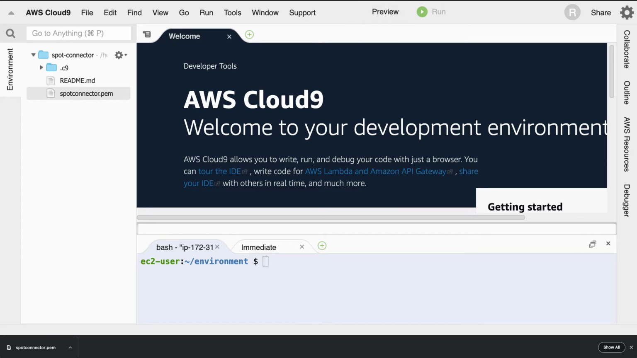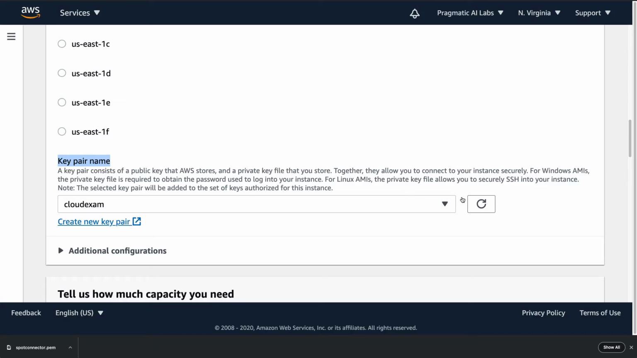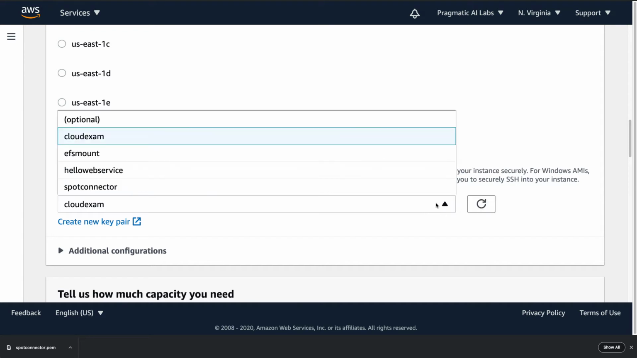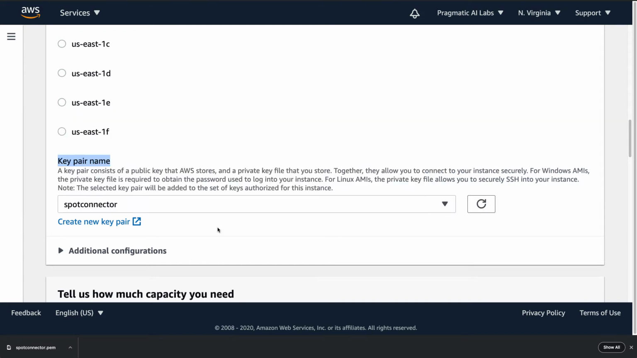So if I go back again to my EC2 console and I refresh, let's see if I can find that Spot connector. There we go. And that's going to allow me to make the connection. So this is an easy mistake that a first timer could make, is you forget to create a key pair, and then you can never SSH into your machine, and then really it doesn't do anything for you.